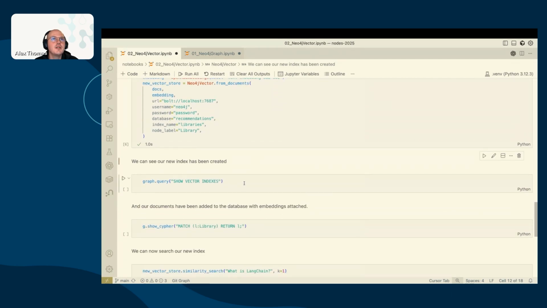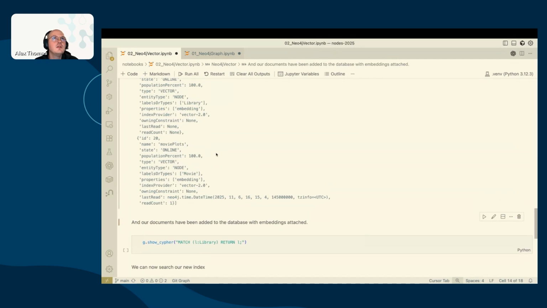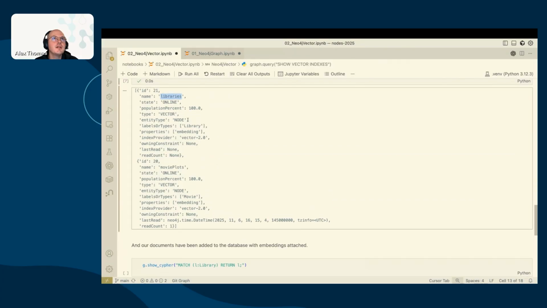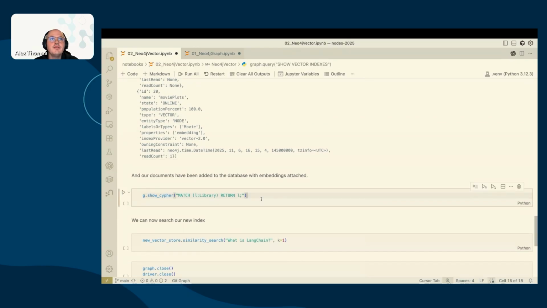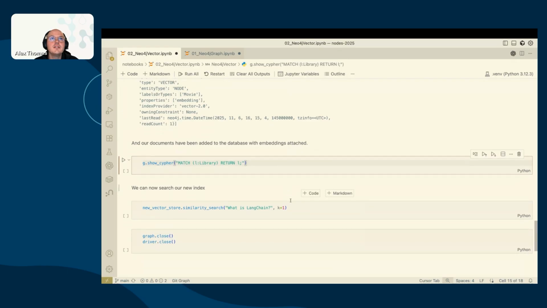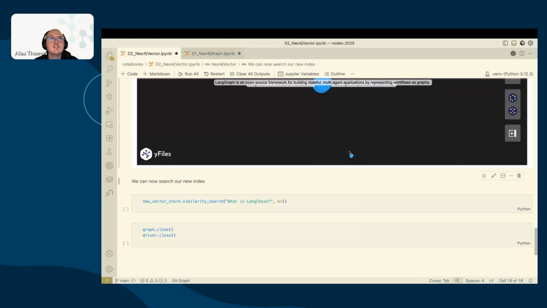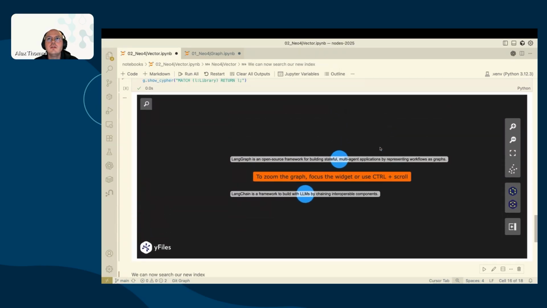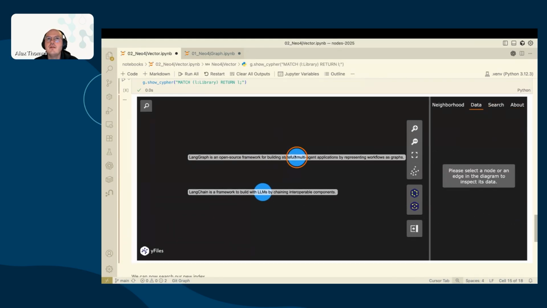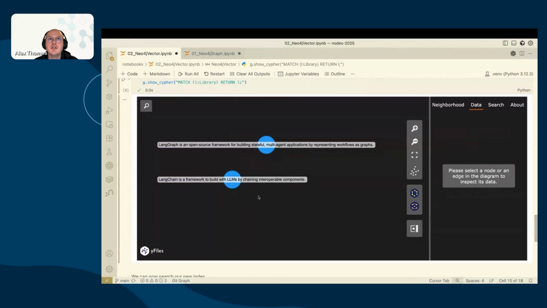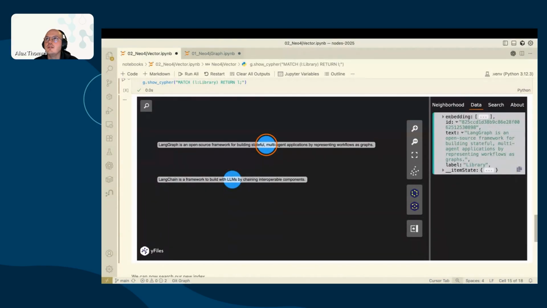Let's check if our vector index has been created. Looks like it has. We have our libraries index on our Library nodes, which have an embedding property. Now let's see if our documents have been added to the database with our embeddings attached. Here we go. They have. We have our two documents about LangChain and LangGraph, and if we go to data here, we can see each of them has an embedding attached.